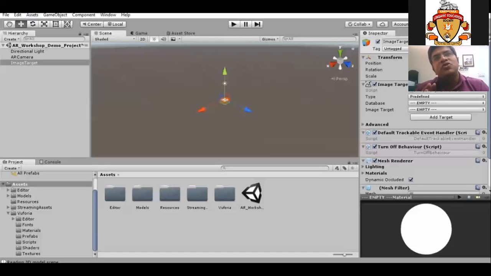Augmented reality means superimposition of a virtual object in the real world, right? So in the real world, there is an image target, a real image marker. Simultaneously, in the virtual world also there will be an image target. So when in the real world the image target behavior changes, the virtual image target will also change. That is why first we have to create an image target.